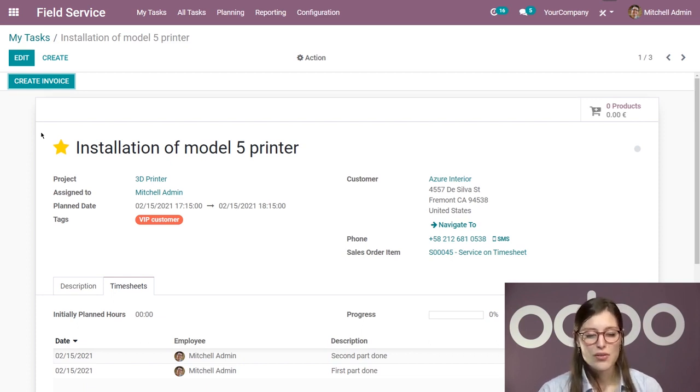Okay, so again, we have those two ways to record our time, either manually by clicking on edit and adding the time, or using the timer, which is just super convenient.